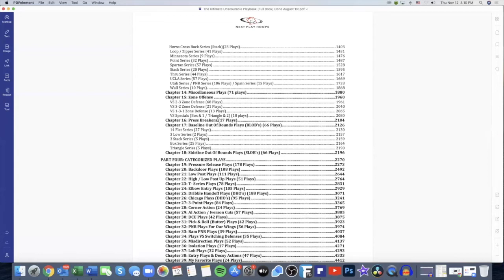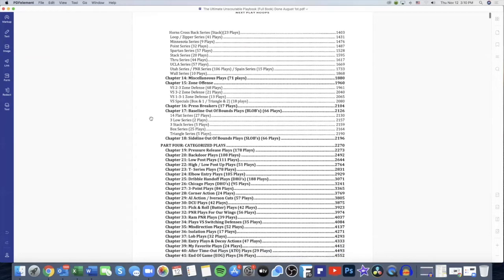So the last 2 chapters here, chapter 17 and chapter 18, we go over our Blob and Slob situations, which are our baseline and sideline out of bounds plays. You'll see here in our baseline out of bounds plays that we give you 5 different alignments to choose from. When we're running a series out of our baseline out of bounds, we want to make sure that we're attacking number 1, and some of the plays that we're running or picking are going to seamlessly flow into what we choose to run out of our continuity offense as well. So we want to be putting pressure on the defense at all times. Same thing with our sideline out of bounds plays.